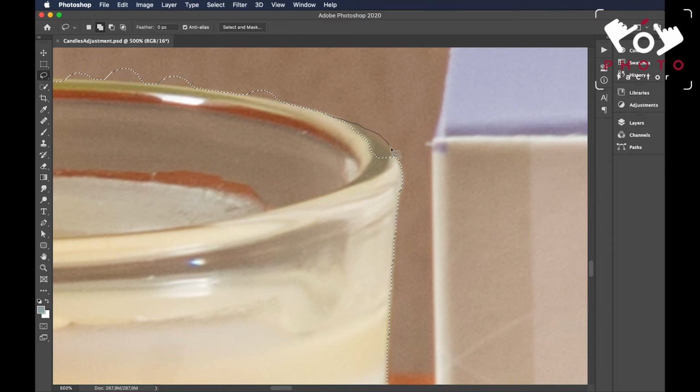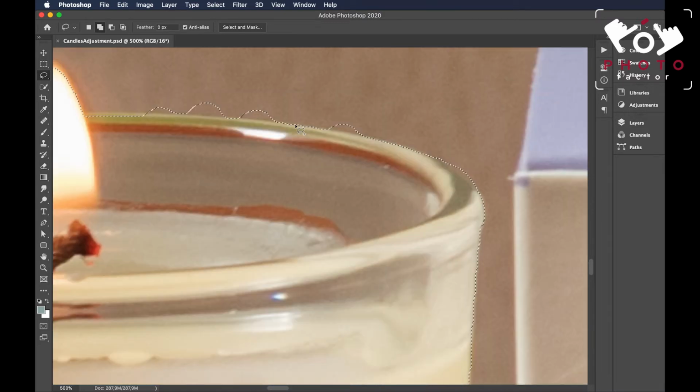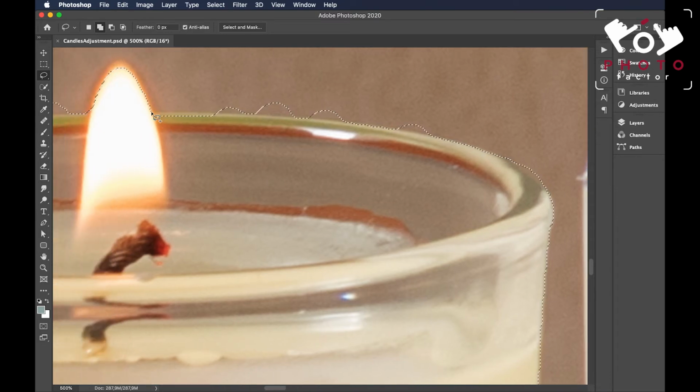It does require a bit of a steady hand. Here, there's a bit of a lip here that we want to include. So you just click, hold down the mouse button and drag. This is obviously an area that sits outside the candle that we would want to subtract from the selection.